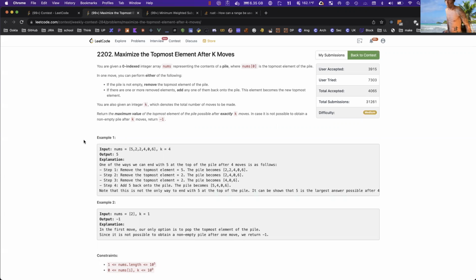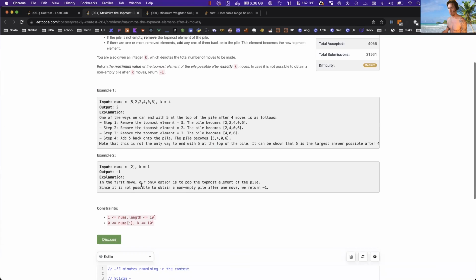One of the ways we can end with 5 on the top of the pile after 4 moves is as follows. Remove the topmost element 5, and the pile becomes that. Remove the topmost element 2, and then add 5 back. Note that this is not the only way to end with 5. In the first move, our only option is to pop the topmost element from the pile.